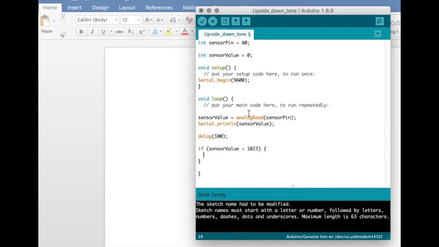So if the sensor value is less than 1023, that means we're going to put a tone on pin 4, and that tone is going to be at 440 hertz. So this means we're going to plug our piezo buzzer into pin 4, and that's going to produce a tone of 440. So I'm going to take my yellow cable and plug it into digital pin 4. And again, I can plug this anywhere on the breadboard, it doesn't matter. I just need to make sure to plug the piezo buzzer in on the same line.